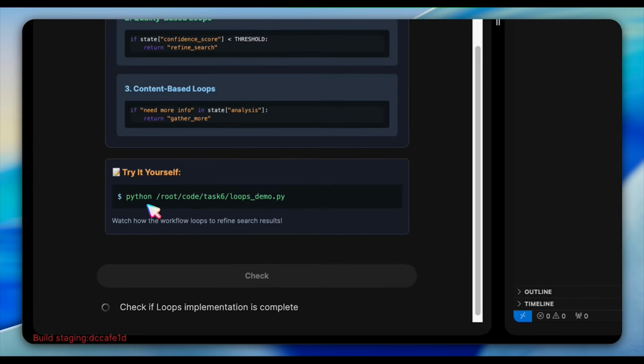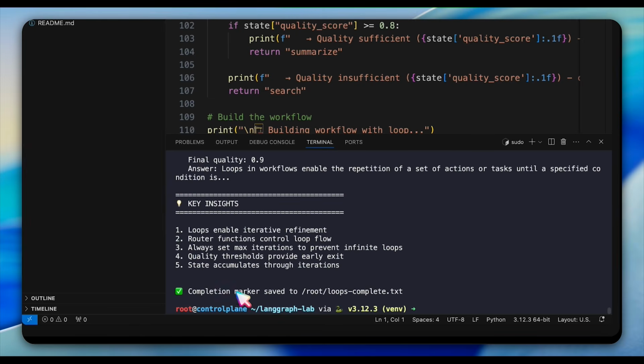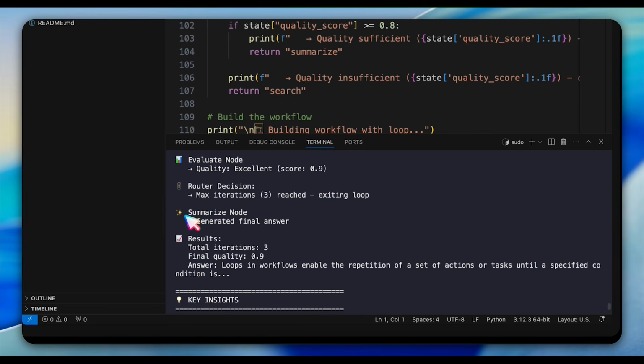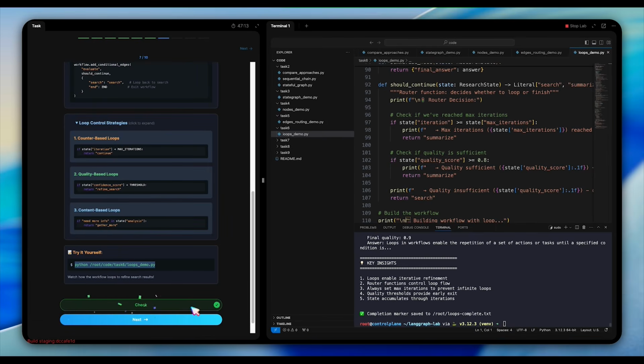Now let's run the loops demo. Notice how it searches, evaluates quality, and loops back if needed, up to a maximum of 3 iterations. Each iteration can be different. The search query can be refined based on what was learned previously.